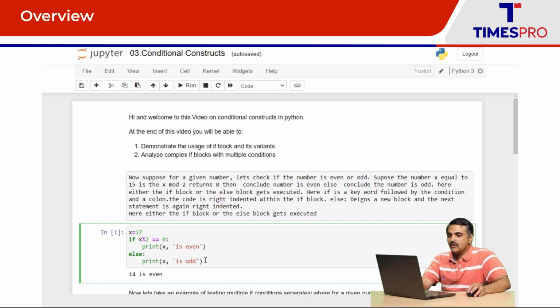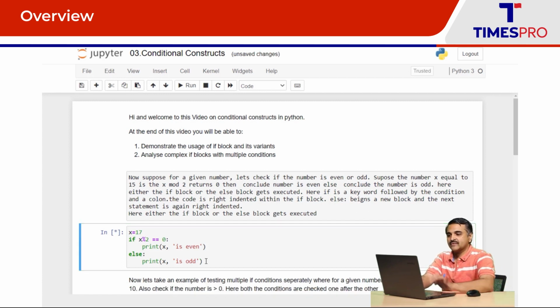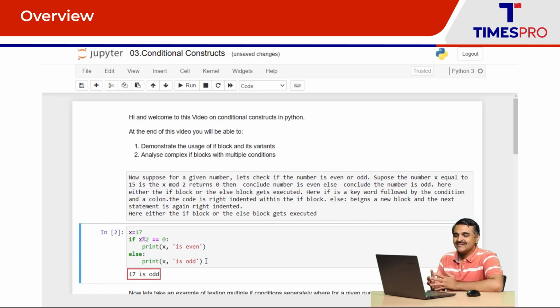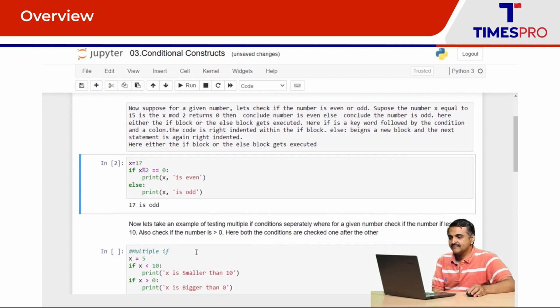So now the condition is false, so it goes to the else block. It should in fact print the value of x followed by the message it's odd. Yup, you see this here, 17 is odd. Great, let's move on to another example.